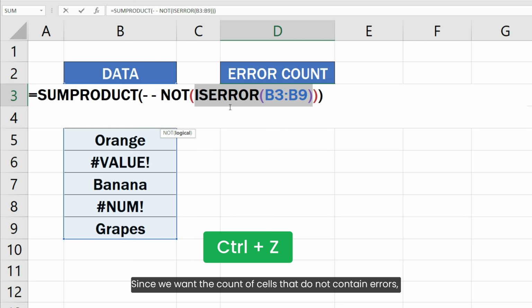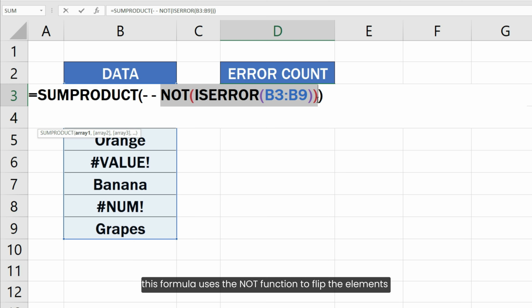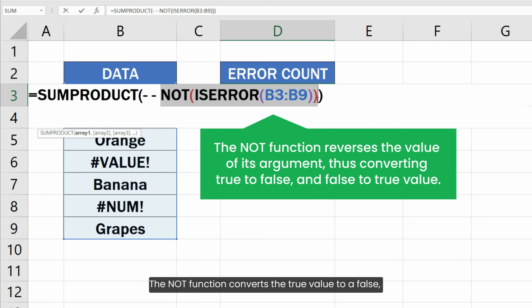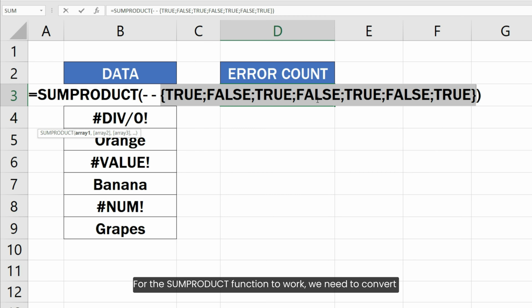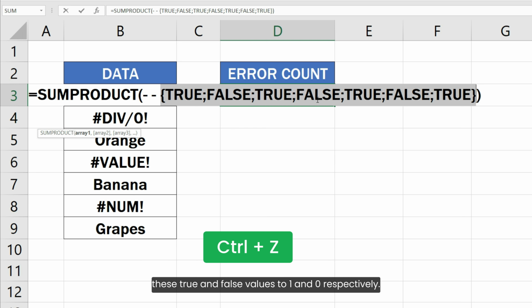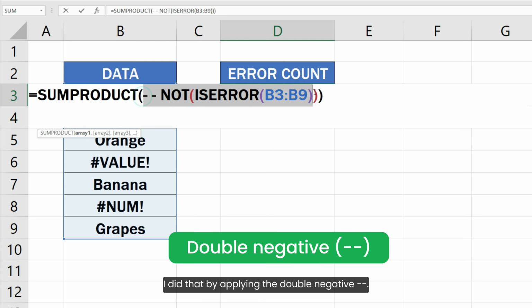Since we want the count of cells that do not contain errors, this formula uses the NOT function to flip the elements of the array returned by the ISERROR function. The NOT function converts the true value to a false and the false value to a true and returns the array of 7 elements. For the SUMPRODUCT function to work, we need to convert these true and false values to 1 and 0 respectively. I did that by applying the double negative, minus minus.